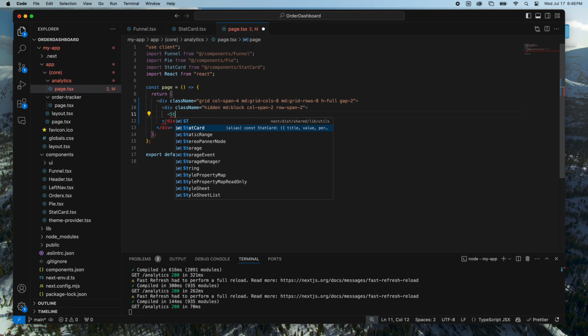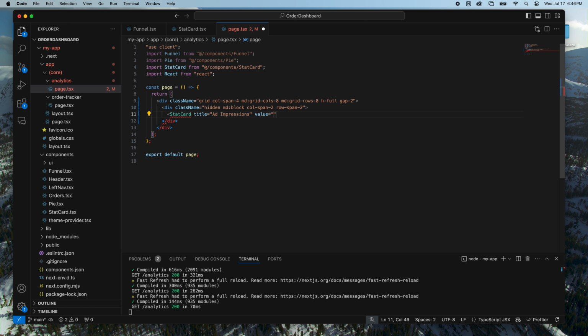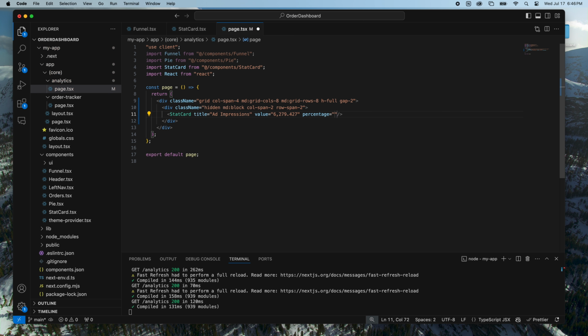And inside this we'll have our stat card, and it'll have title, ad impressions, value 6,279,000. And we'll close off that tag. And then percentage. That'll be plus 34.3%.